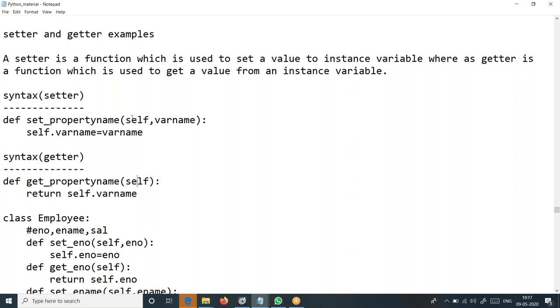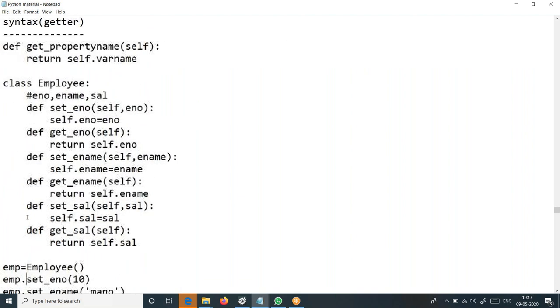Self is common for any instance method. That is different, that is okay, leaving that self. If you talk about the other parameters, these parameters are applied only with setters. A getter doesn't have a parameter. It will just simply return a value. That's what a getter does here. Is it clear for all of you?